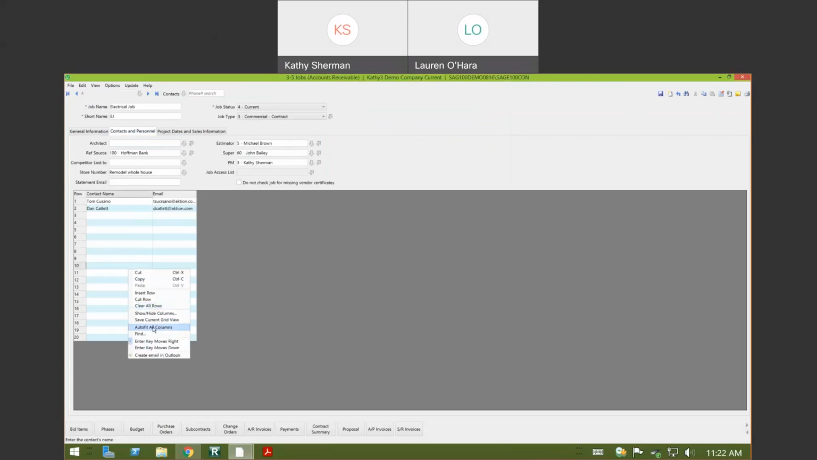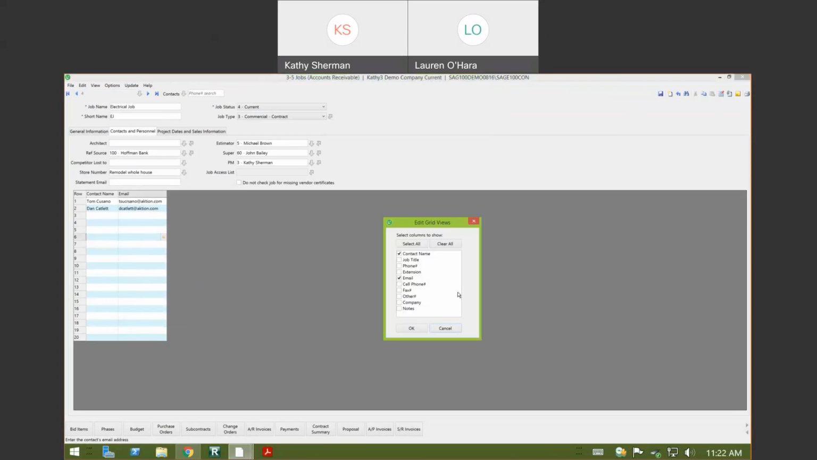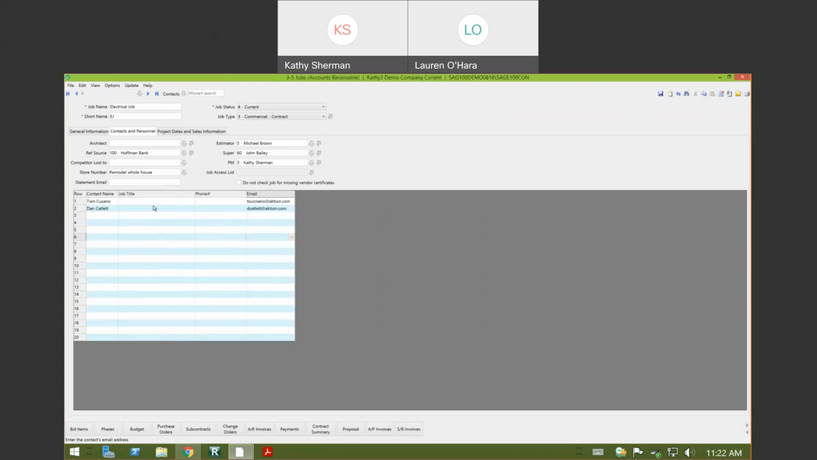Who are your job contacts? So in this case, I have a couple job contacts here. I have emails. I know there are some hidden columns here. So if I show and hide my columns, maybe I want to include their phone and job titles. So you always have the ability to change the look and feel of the screen and the columns you want to show or not show.